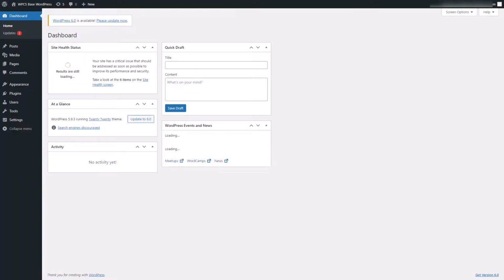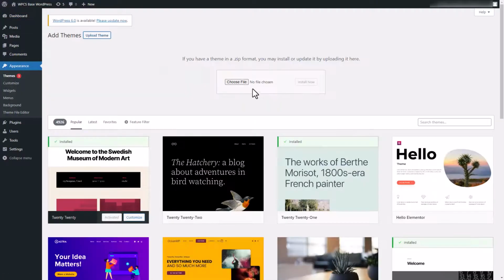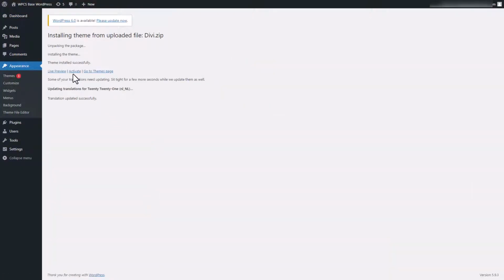of the WordPress site. First thing I'm going to install is my theme. For this example, I'm going to be using Divi. So go to appearance, themes, go ahead and upload this theme. Now that that's installed, let's activate it. And this is the only thing we're going to be activating.